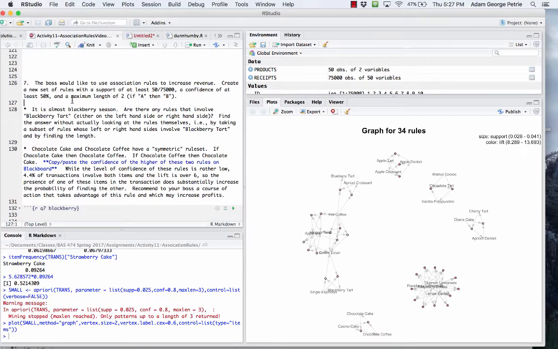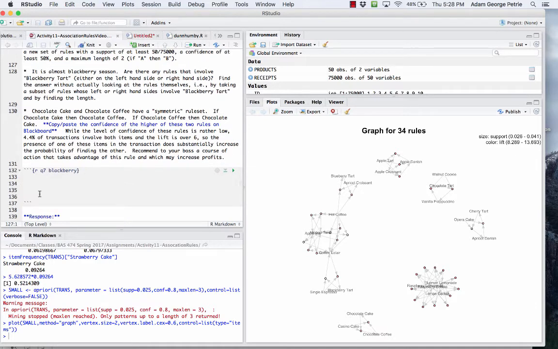So one thing is that, all right, blackberry season is coming up soon. We might like to know, are there any rules that involve, say, blackberry tart? If so, well, we can maybe craft a clever promotion to try to increase sales of blackberry tart, or maybe increase the sales of an item that's related to blackberry tart. So let's go ahead and try to find a subset of our initial rules where the left-hand side or the right-hand side involves blackberry tart.